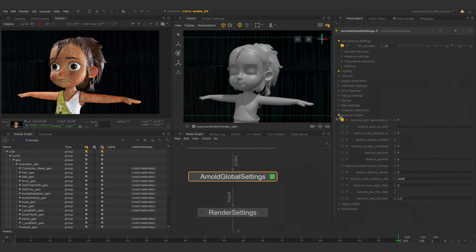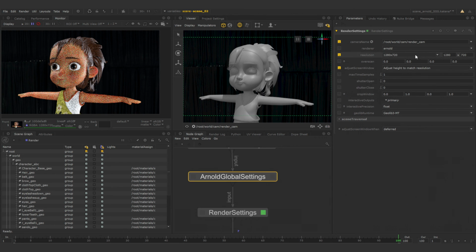And then we're going to head on over to our render settings, and hit the green there to look at that in our parameters, and change it to HD. So we're going to do a 1080p render with slightly more samples.